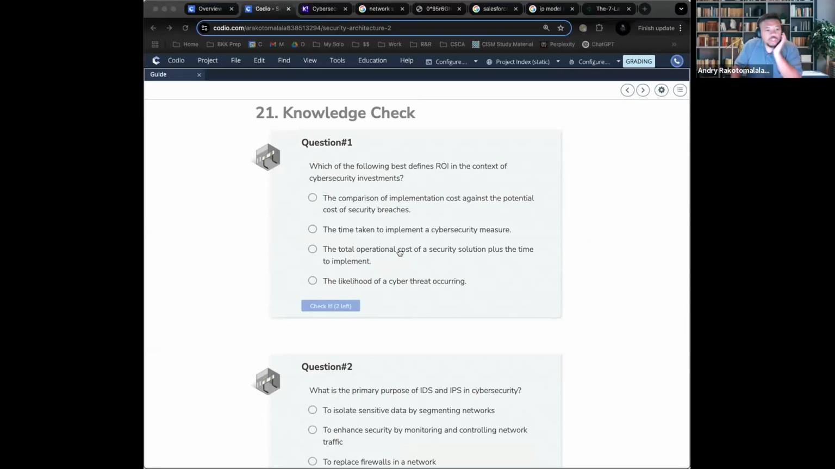All right. So, question one. Which of the following best defines return on investment in the context of cybersecurity investments? A, B, C, or D? A lot of people are going with A. Well done. That is correct.